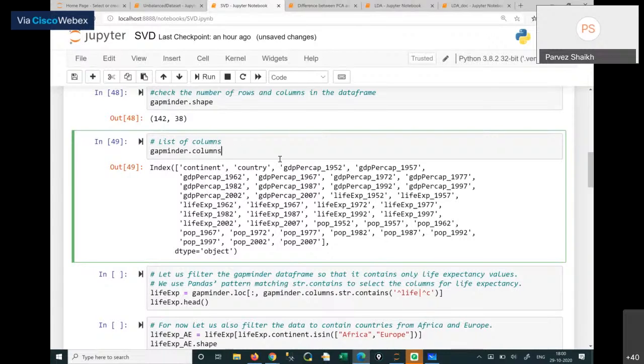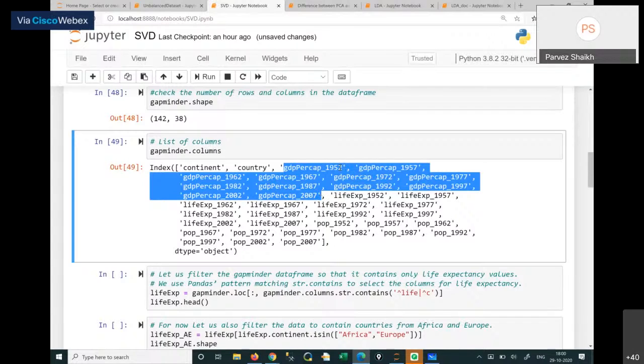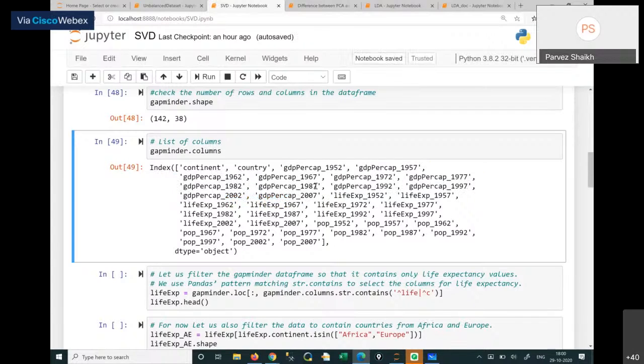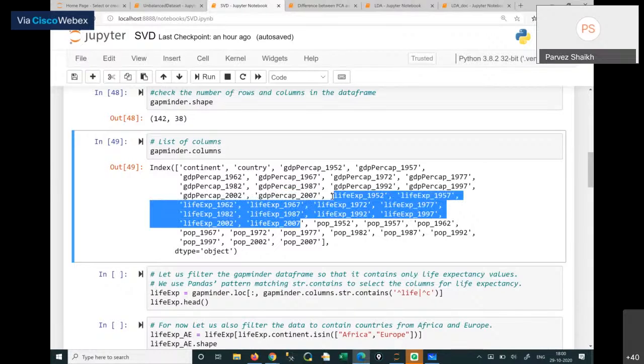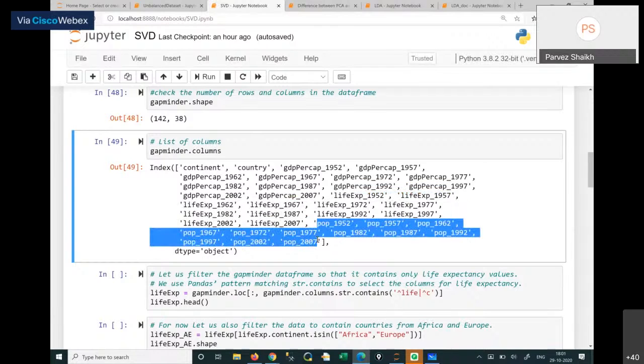Now I can see that I have a column called continent, country. The columns are GDP per capita, starting from 1952 to 2007, in the space of 5 years. So every 5 years I have the per capita income of that particular country. Then the life expectancy, starting from 1952 onwards till 2007. So what is the average life expectancy in that particular country? And then I have the population of that particular country in a column.